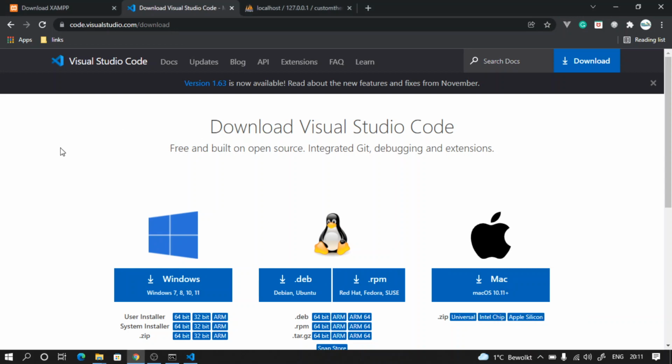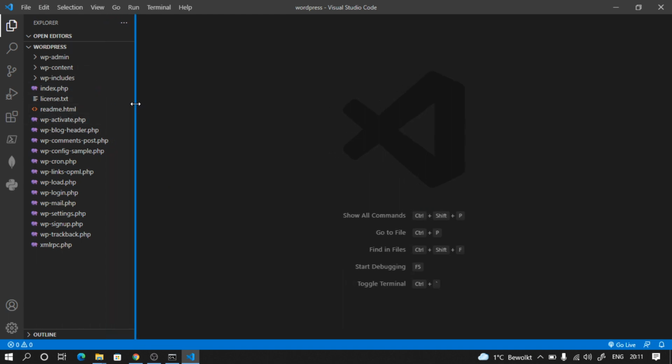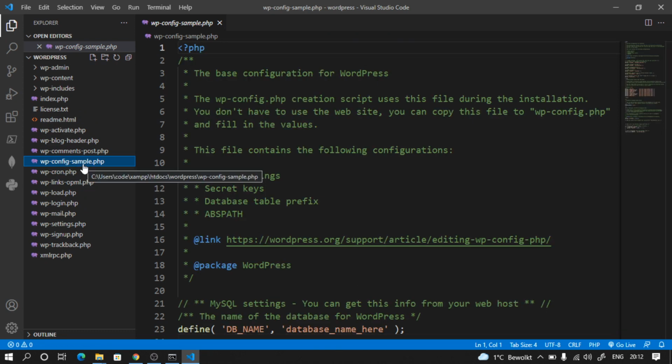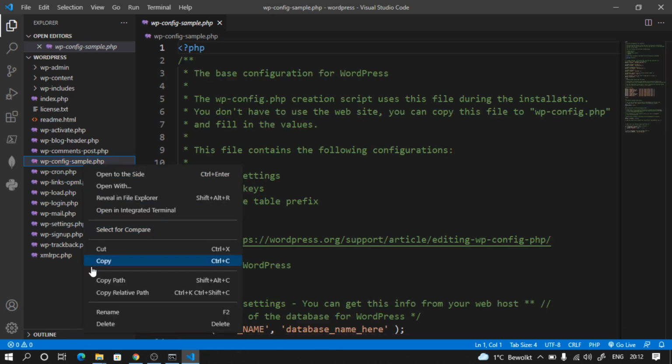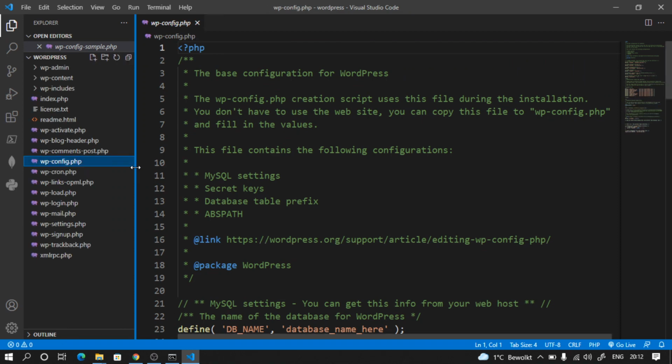Next thing what we have to do is we have to access our WordPress application. So now before we do that, make sure to do a small change. Open your Visual Studio Code editor in which the WordPress folder has been opened. Go to this file called wp-config-sample. Right click on this file, go to rename and change this to wp-config only. That's it. And click enter. So now the file is renamed.